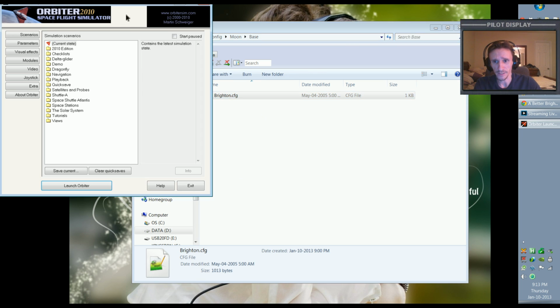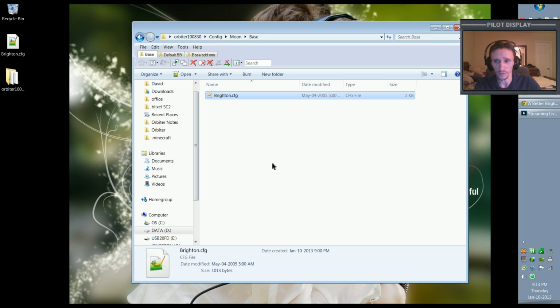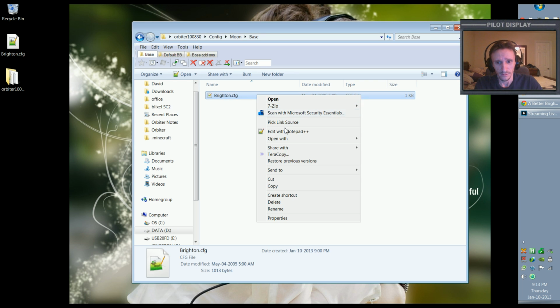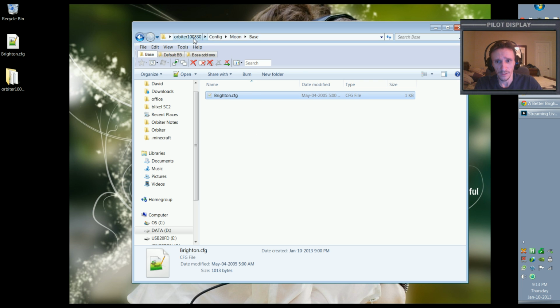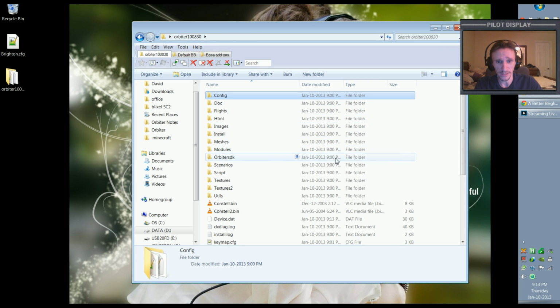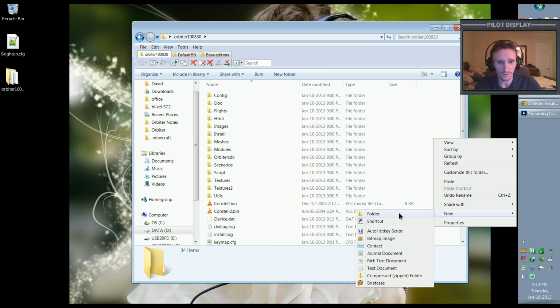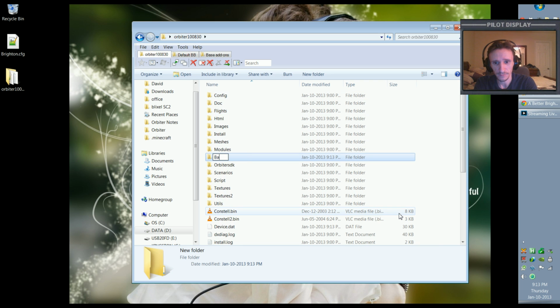So let me actually exit out of Orbiter because we don't want to make any changes while it's running. What I'm going to do is cut this file, and I'm going to make a new directory inside of my Orbiter directory, and I'm just going to call it backups.